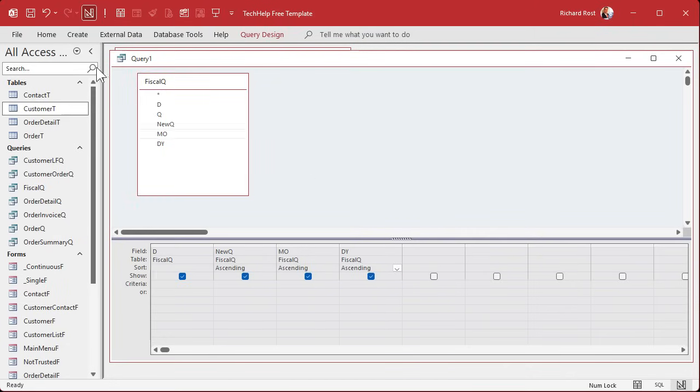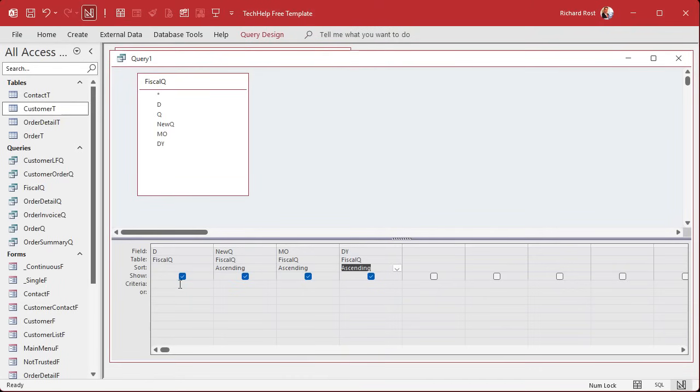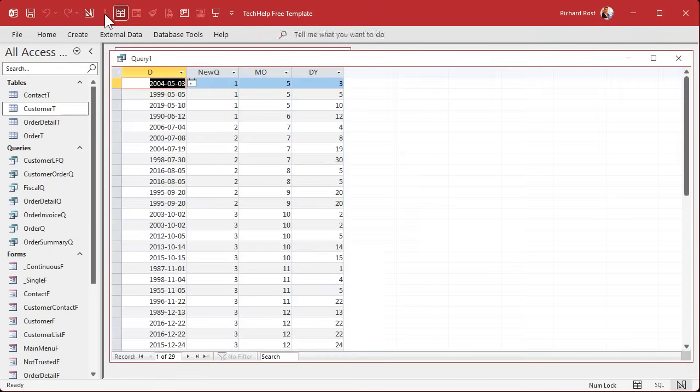All right, and then run it. And there you go. Oh, we forgot our null values. That's why I wanted to teach nulls earlier too. You could put it right here. Criteria: Is Not Null. And there you go.